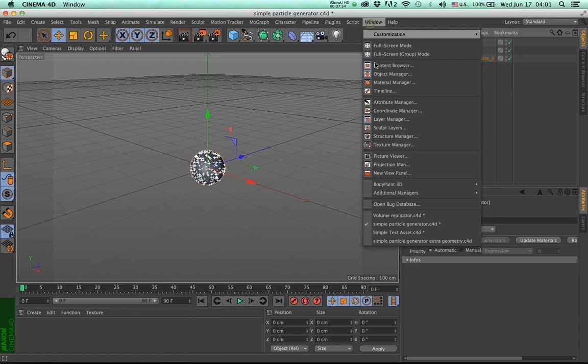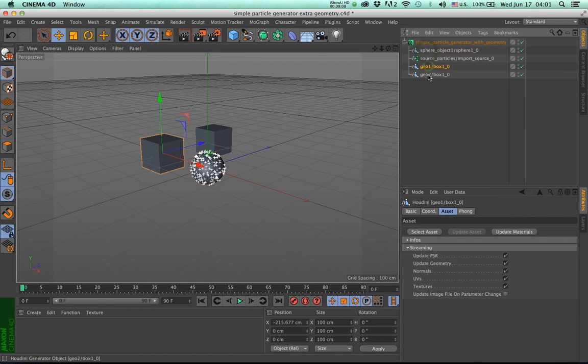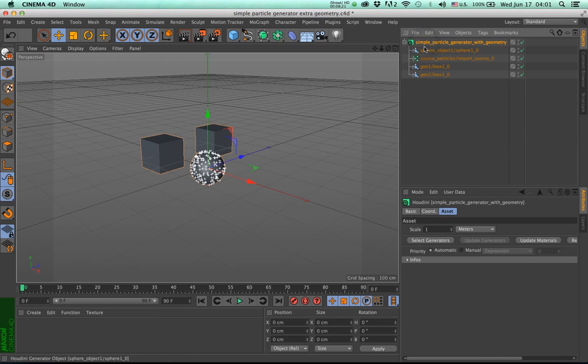Let me show you another similar asset. Here I have the simple particle generator, but it has an extra 2 cubes. If I expand this, now you will see that I have 3 output generators which are meshes and 1 which is particles. So we're not limited to the number of outputs we can have on each asset. And that is something you need to remember. Everything you see here has been defined by the creator of the asset.